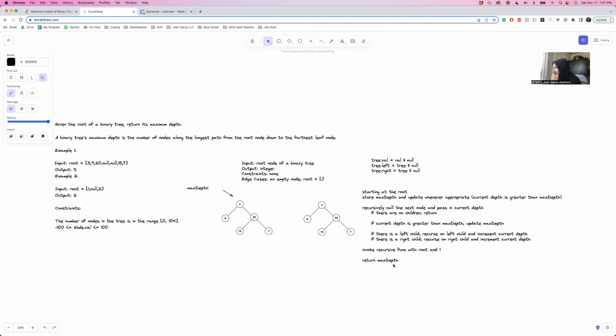And it looks like we're ready to start trying to step through this function. So I'm going to start out, and max depth is going to be equal to 1. And the reason for that is we're going to invoke the recursive function with root and 1. So this is going to equal 1, and the root is 3. So then from there, I'm going to recursively call the left child, and I'm going to increment the current depth.